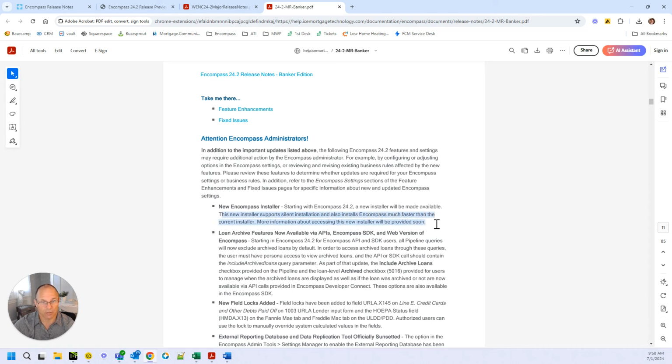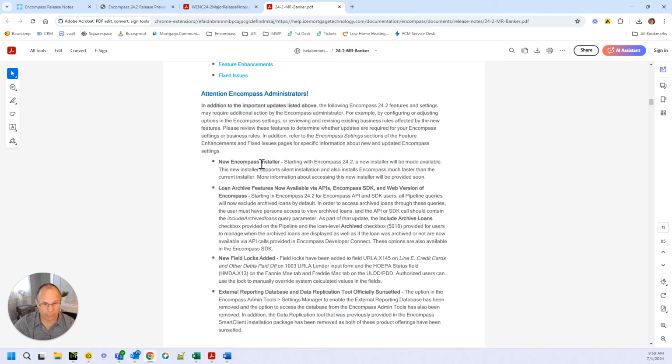It also changes. So keep in mind for those that are doing, especially those that are doing virtual machines, this is going to be important to call out. So if you're using virtuals, make sure that you check with your IS or IT teams so they understand what the new installer looks like and how it functions. You also have loan archive features now available via APIs, SDK, and web version.